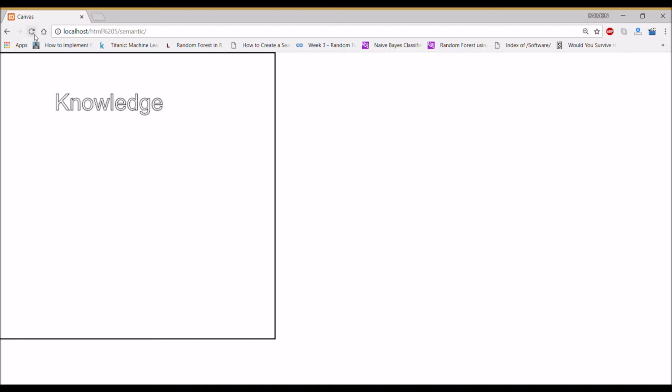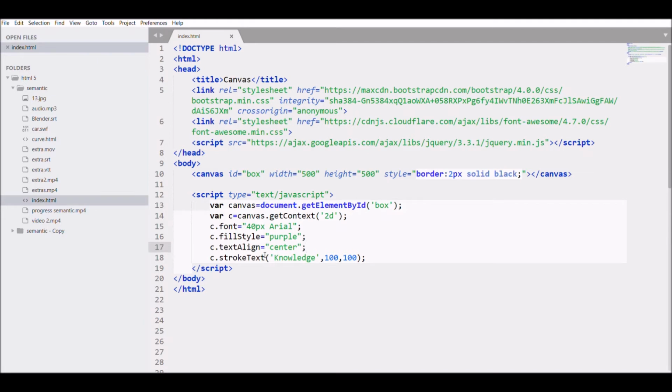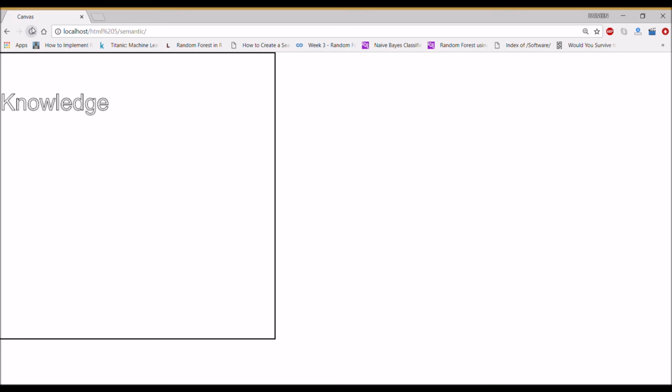Let's see how it will perform. So basically it's not taking the text in the center, it's not aligning in the center. So what I'm going to change, firstly I'm going to change strokeText to fillText, and I'm giving it width, canvas.width, that should be half, in the middle, and canvas.height should also be in the middle. So canvas.width divided by 2 and canvas.height divided by 2. Refresh the Chrome, and there you can see now it's in the center and it's also taking the color that is purple.